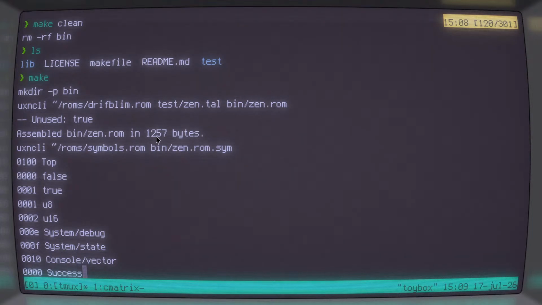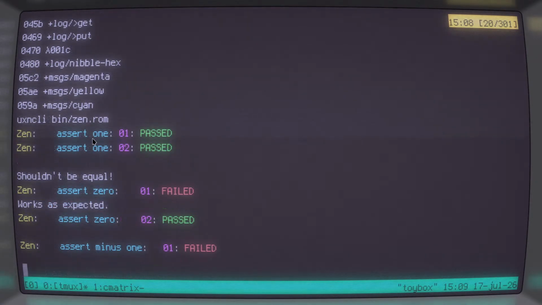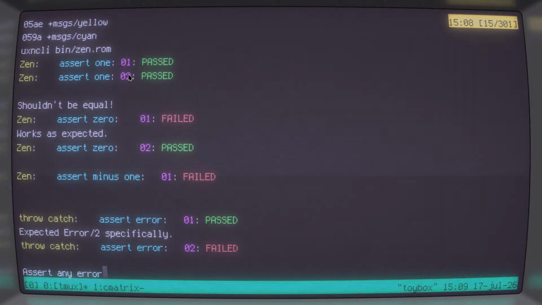The test along with the library is 1257 bytes, and then I just print all the symbols using Uxntal rom symbols.rom bin set.rom.sim. And this is everything that the assembler stores as a symbol. And here is where the actual test starts. So the first thing is that the tests are in color for improved readability.